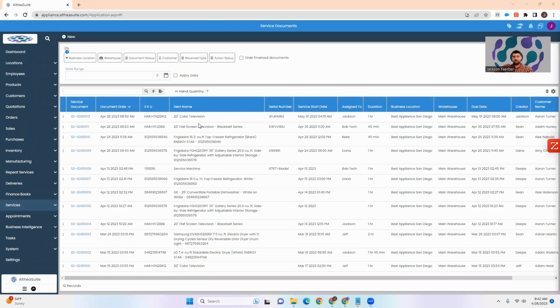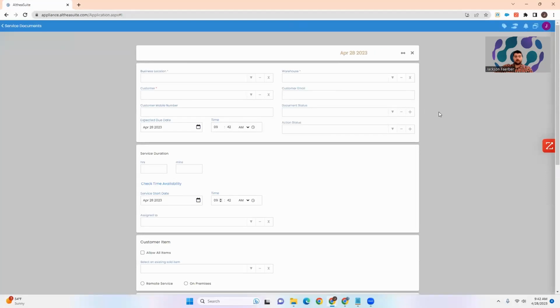I wanted to show you a bit of our service module and some of the capabilities we have within the system. So I'm going to create a new service document here and then show you how we can add items to that, add any billable services, as well as schedule that on our calendar. The document will open up populating the business location with the location that my login is associated with.